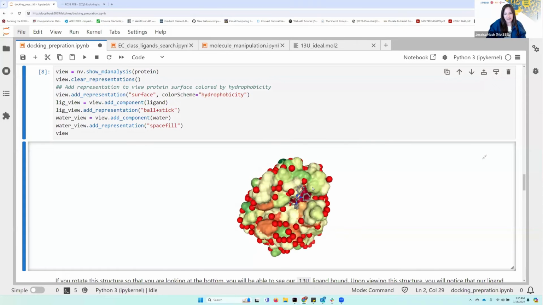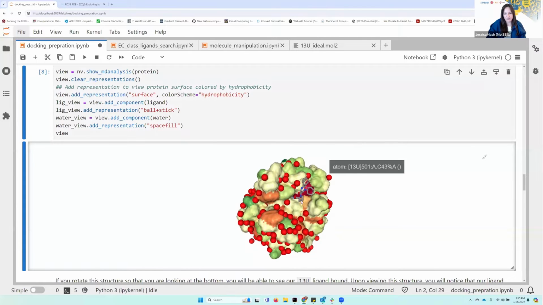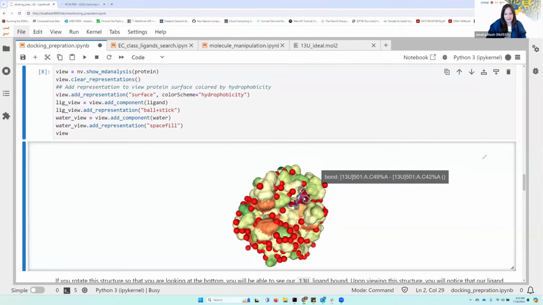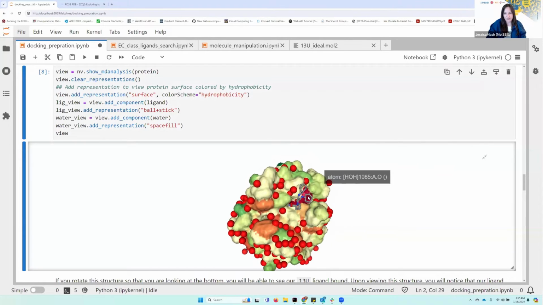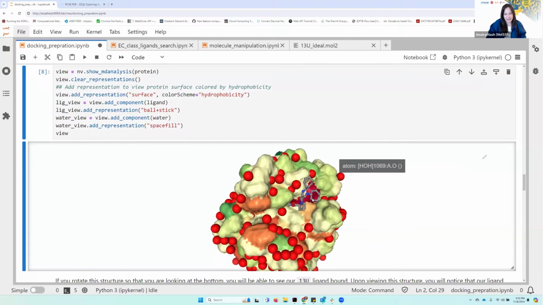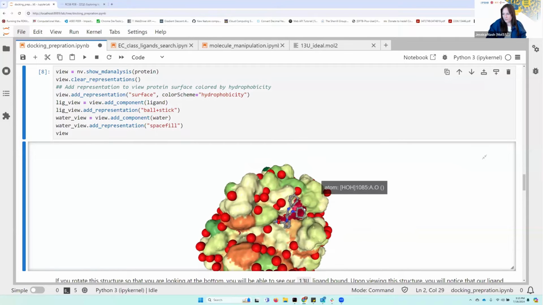Where our ligand is, we actually have to drag our protein around to the other side. If you look on the bottom, you're going to see that we have the ligand bound here in this spot. I just used click and drag to pan the image, but we can zoom in here.